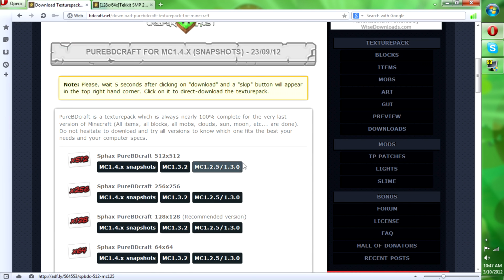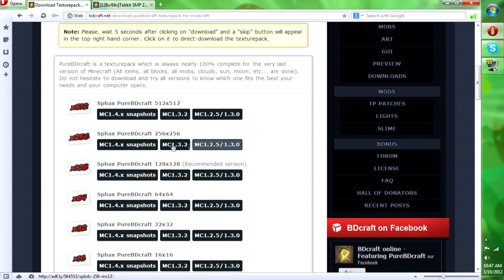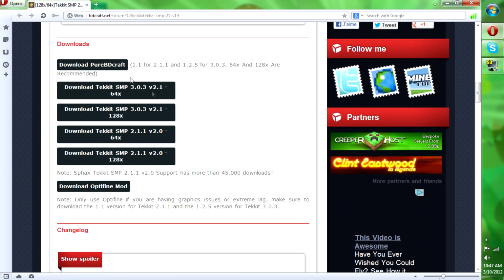once that's finished, then you download the actual texture pack, 128 or 64, on MC 1.3.2 or whatever patch you have right now. And once that's finished again, you download Tekkit SMP for x64 or 128, whichever one you got. You only need to get one, right?